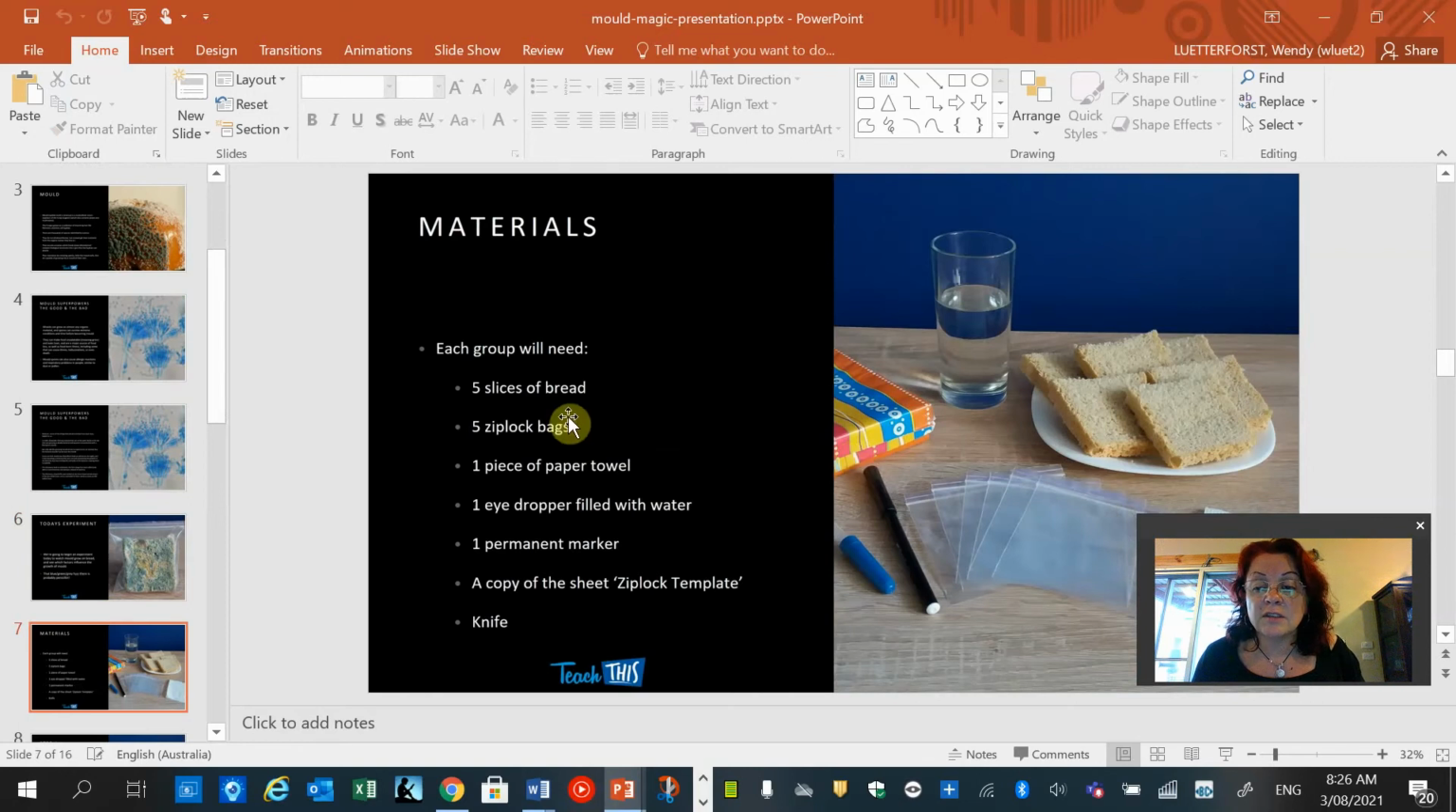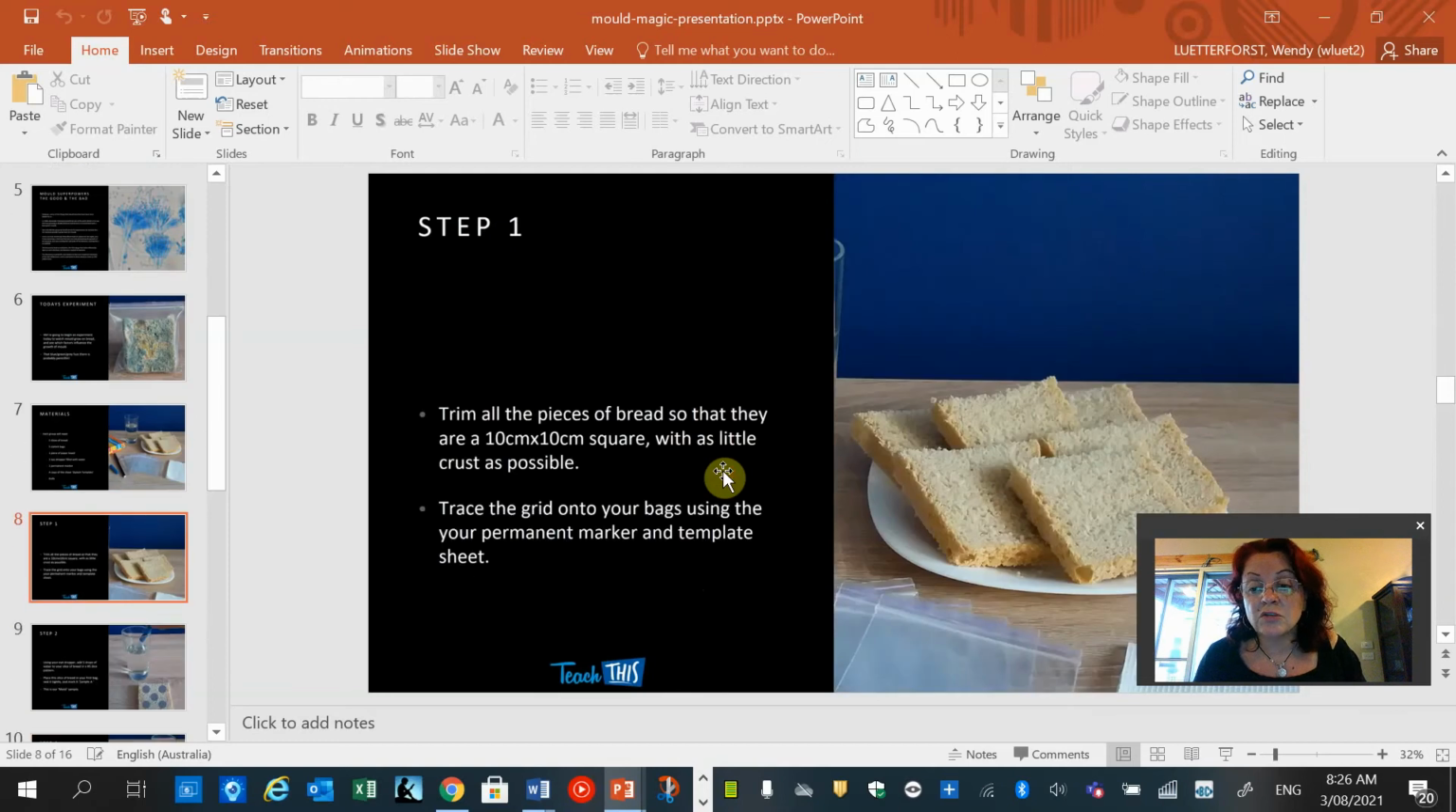It says 5 slices of bread. You can do 5 if you want, but you only need to do 3. And you also need some Ziploc bags. That's really important because once you put them in there, you don't want to be opening it up and taking it out. You just want to leave it in there and not open it again and then throw it away when you're done.